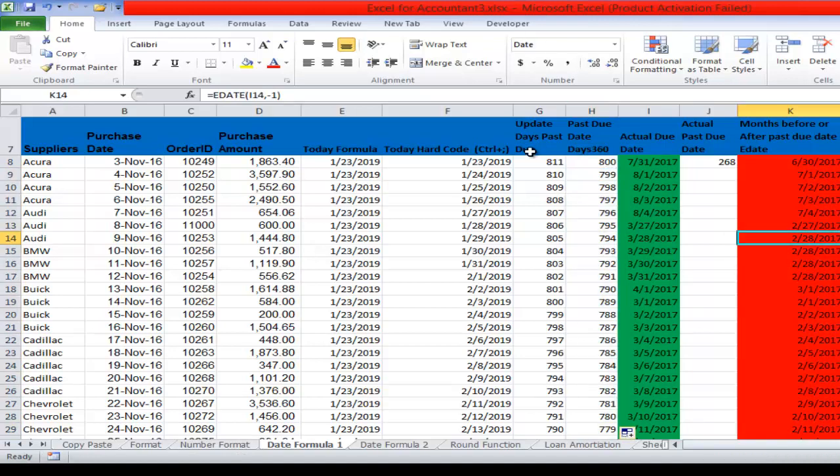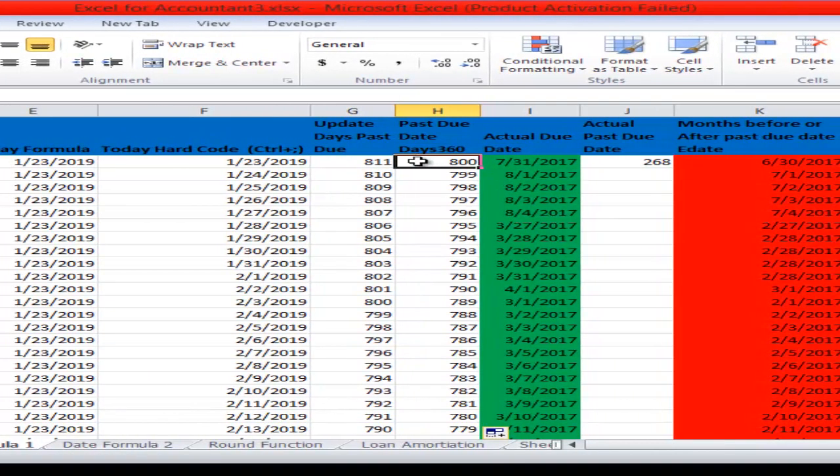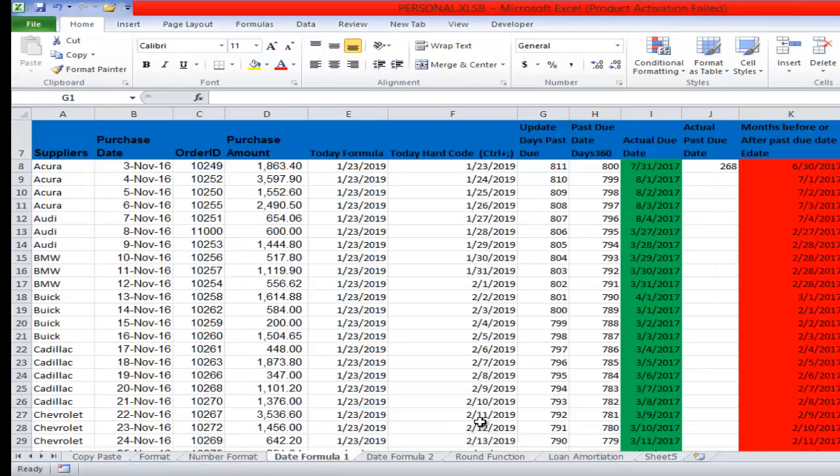Now you can see the difference between using the Excel function to calculate the past due dates and using the other method of Microsoft Excel. We can see the difference in using this particular function of Microsoft Excel, assuming that today is the due date. Now this particular cell is not even useful in my analysis.